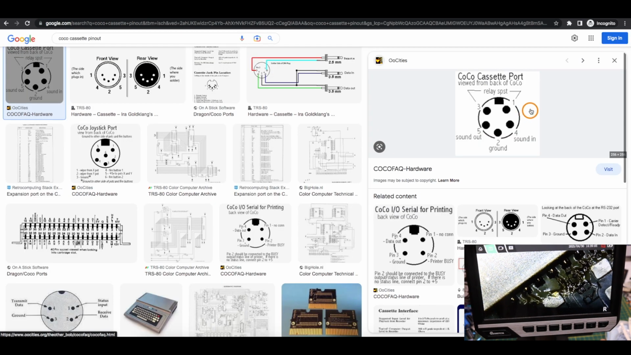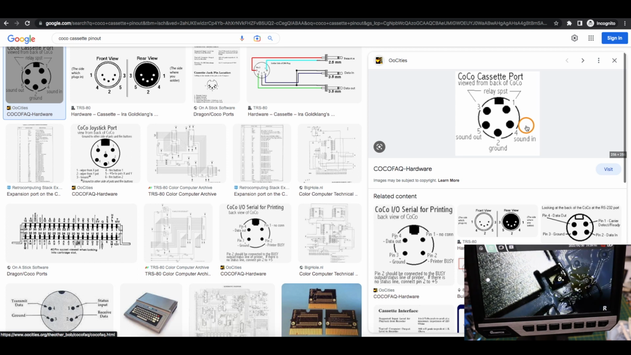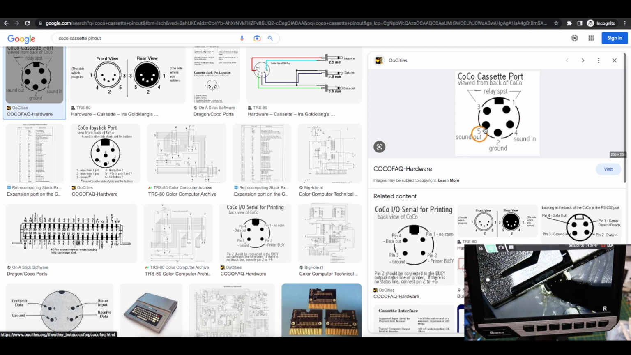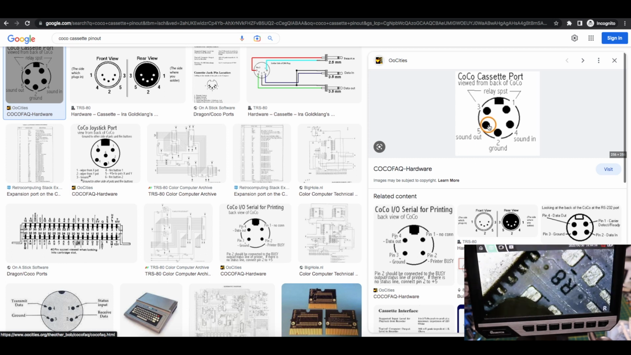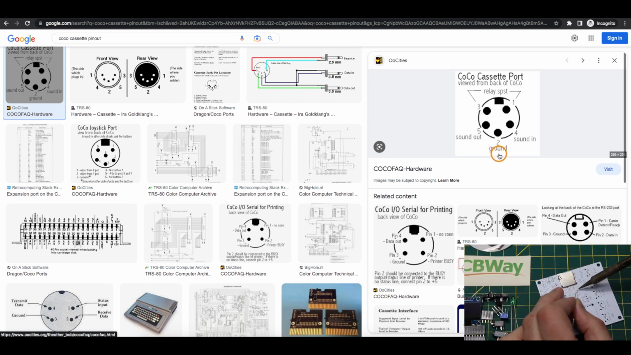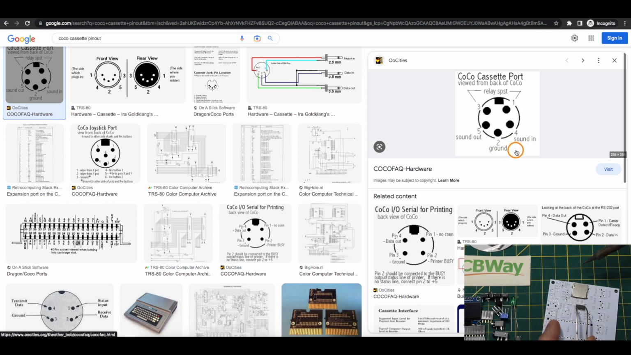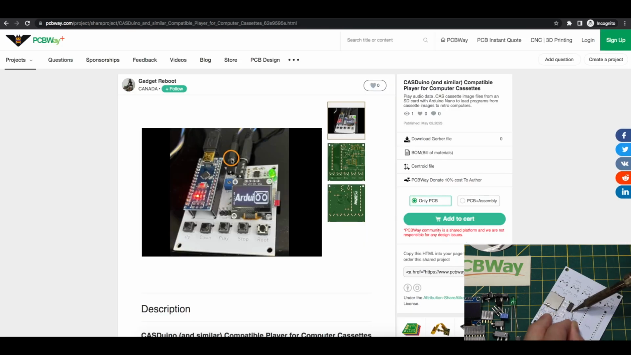This is the pinout of the 5-pin connector on the back of the CoCo, and this project doesn't store data, so we don't use the sound out pin to save data to a tape. We just use ground and sound in to play audio from the Arduino, and these two pins for the relay, single pole, single throw, go to this remote control jack. So basically, it brings a certain GPIO on the Nano to ground, which tells it to start playback automatically.